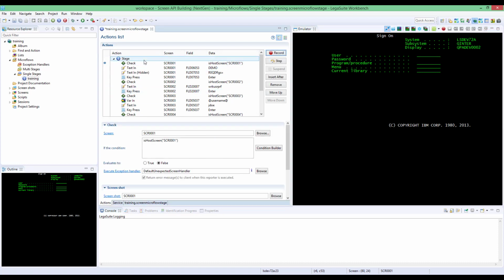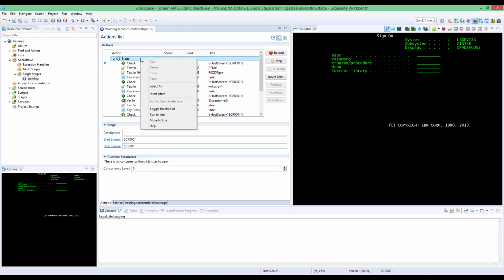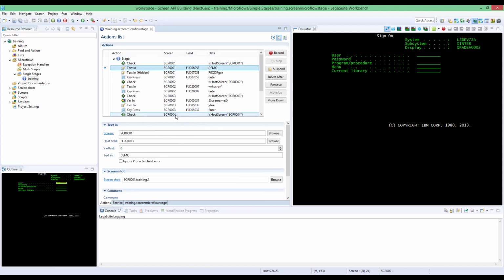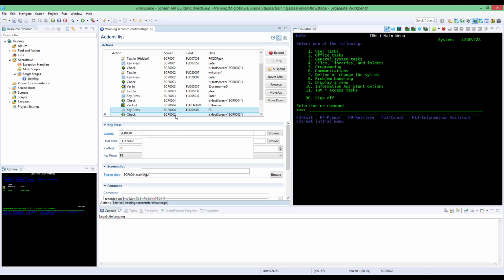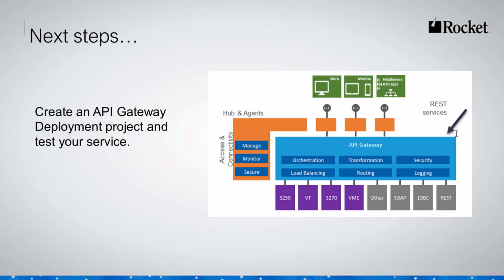To replay the transaction you just created, right-click the first action in your recording and select Run to Line. The emulator view will display the actions as they would appear on your screen. Now that you've created a Screen API Builder project, you're ready to move on to creating an API Gateway deployment project and running a live test. Please proceed to the next video.